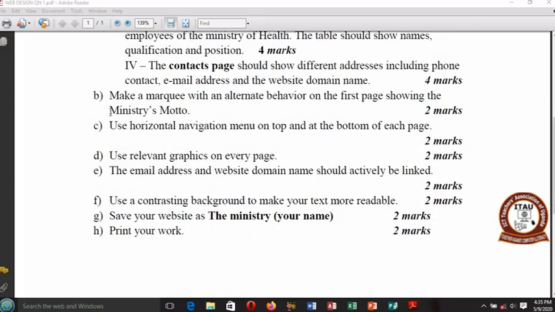Now when you come to part B, make a marquee with any alternate behavior on the first page showing the ministry's motto. Use horizontal navigation menu on top and at the bottom of each page. Use relevant graphics. We are going to see that. Save your website as a ministry, your name.